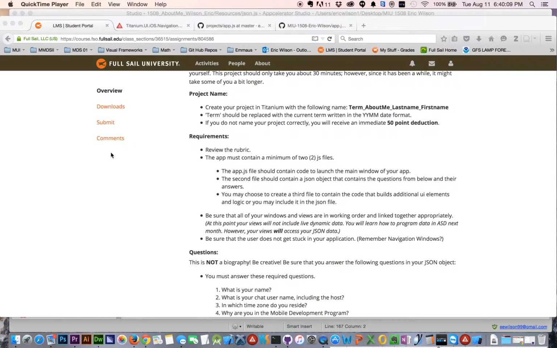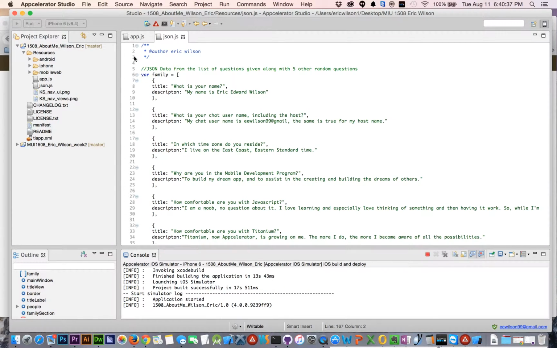The app's JS file should contain enough code to launch the main window of your app, and the second file contains the JSON object, or the array as we've come to know it before that. An array is the JSON object. And if you choose, you can separate the logic from the UI elements from the JSON file. But here's what I ran into for brevity's sake.